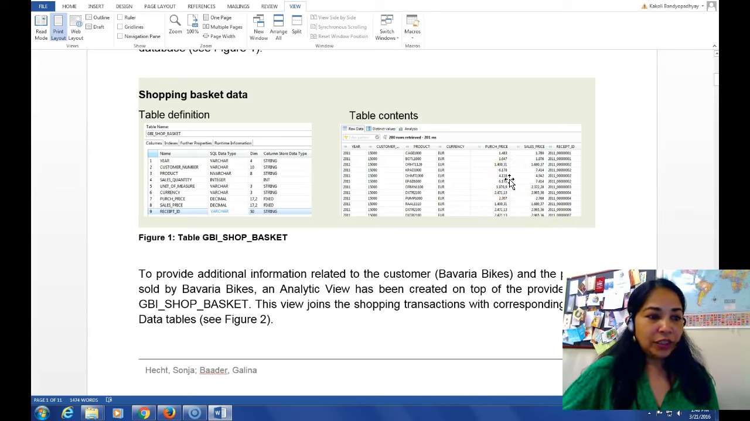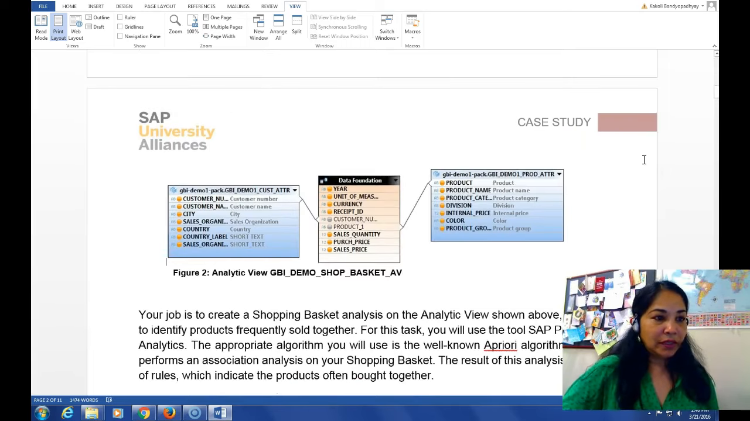So to provide additional information related to the customer, which is Bavaria Bikes, and the product sold by Bavaria Bikes, an analytic view has been created on top of the provided table, which is called GBI Shop Basket. This view joins the shopping transactions with corresponding master data tables. So you can see the analytic view here of the shopping basket.